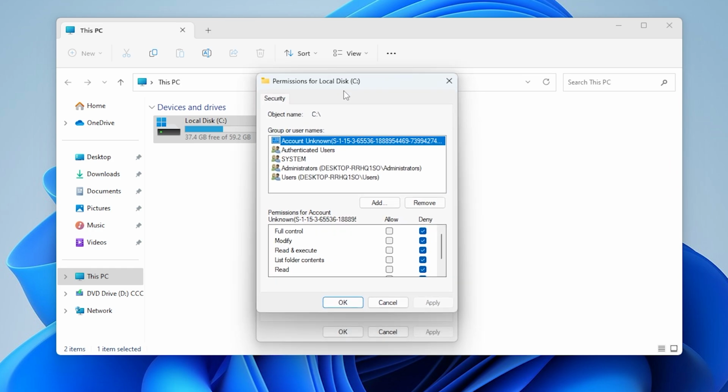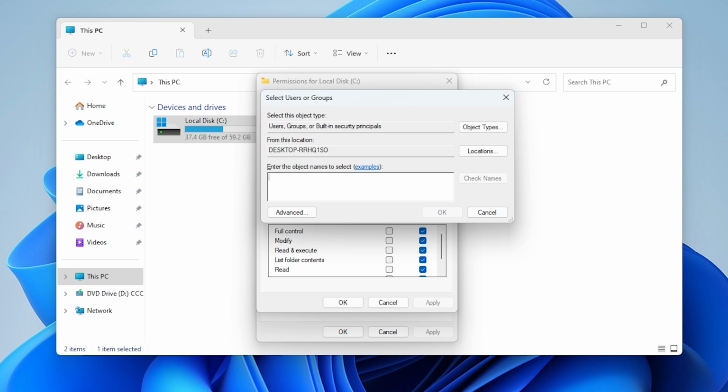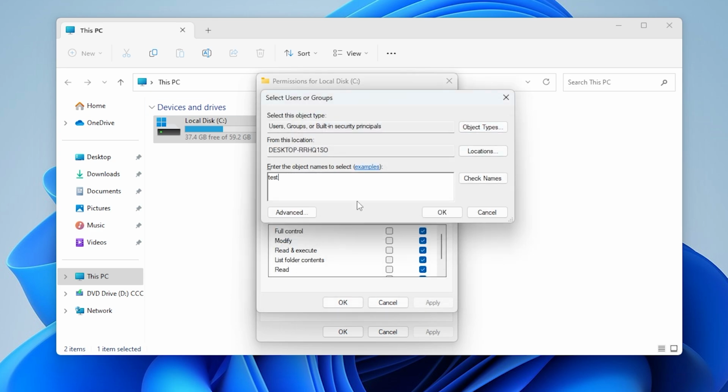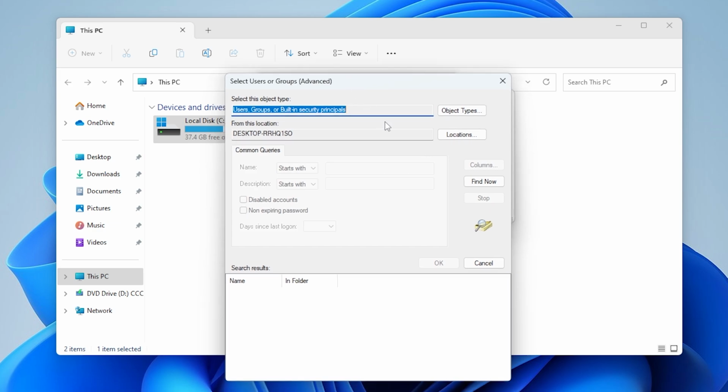Step 2. Add the user you want to restrict. Click the Add button. In the dialog, type the username of the account you want to restrict. Click Check Names. If it doesn't work, click Advanced, select Find Now, select the username from the list, and press OK. Make sure you choose the correct user and avoid restricting important administrator accounts.